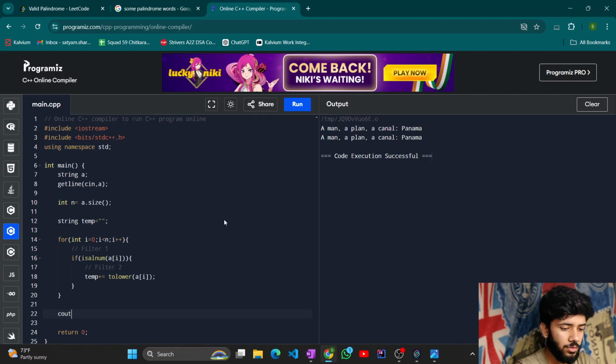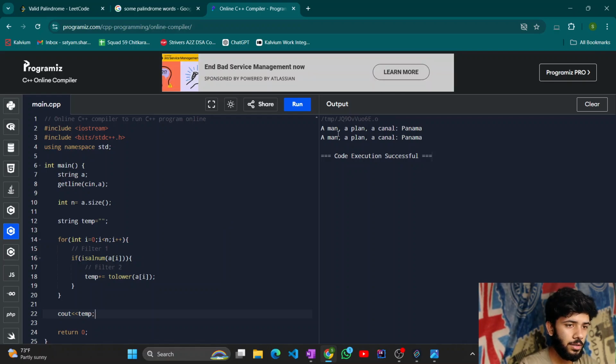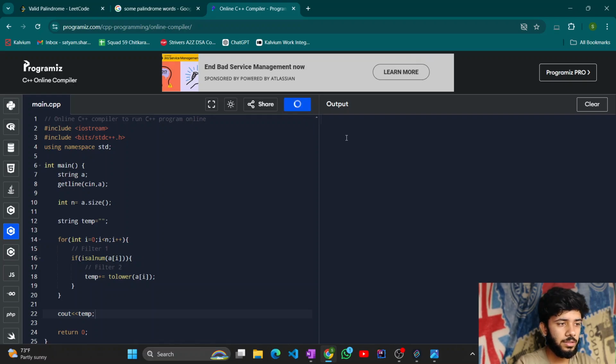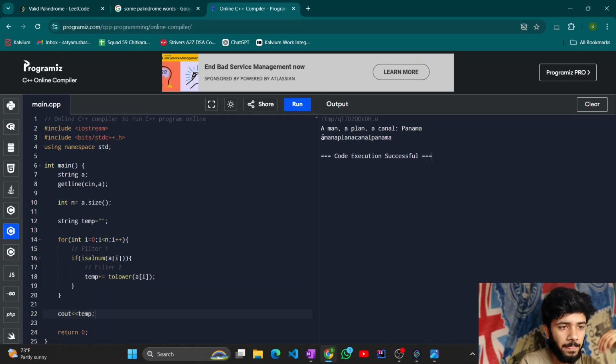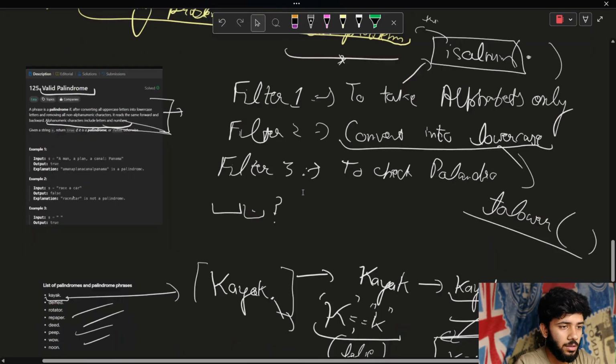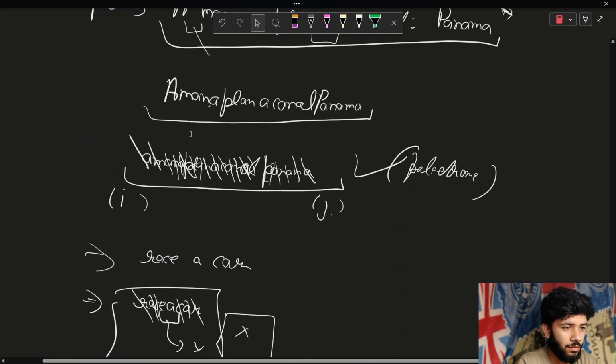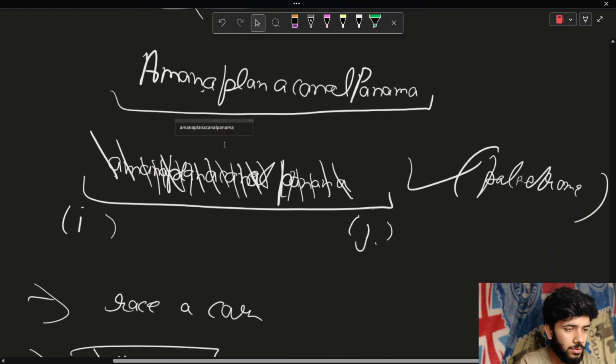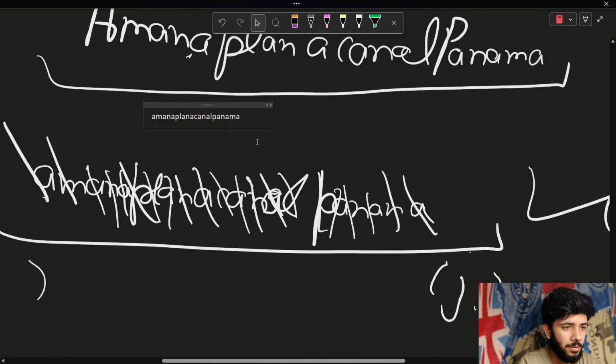Now if I have to tell you the output of it, let's print temp, run this and check if it is working as we expected or not. Yeah, till the second filter, we have got that. It is like that only, AMN, so it is simple.